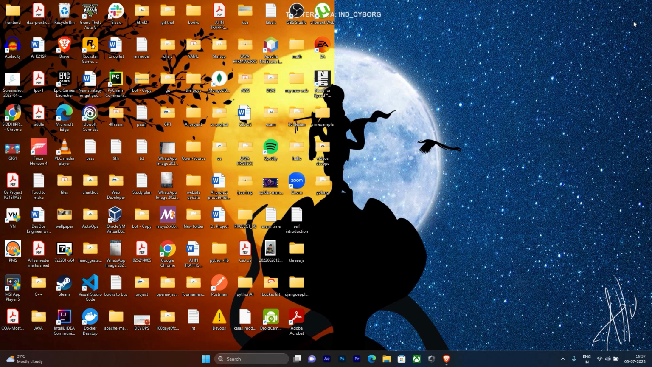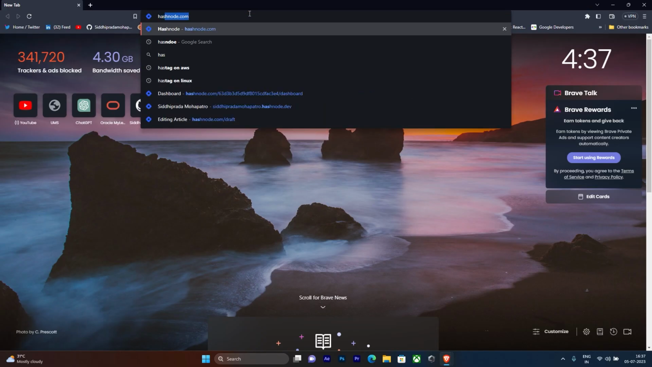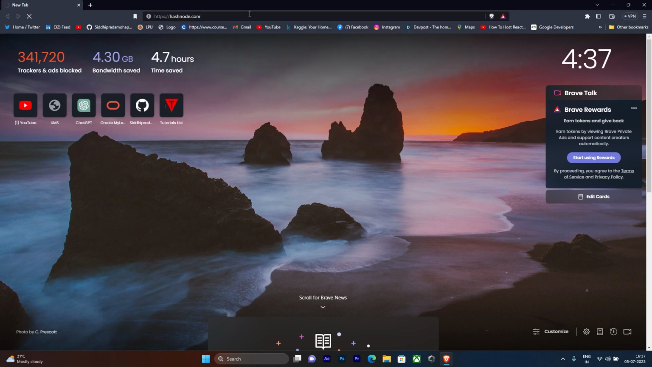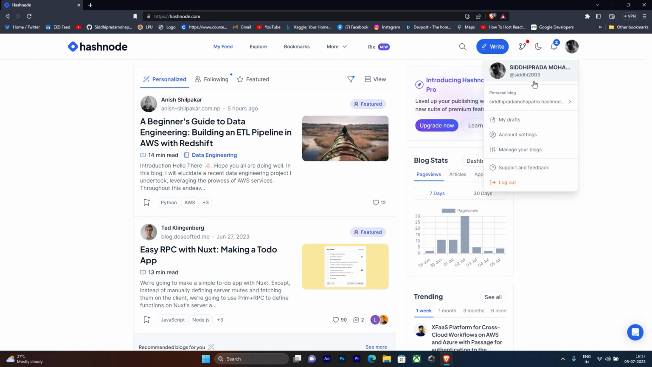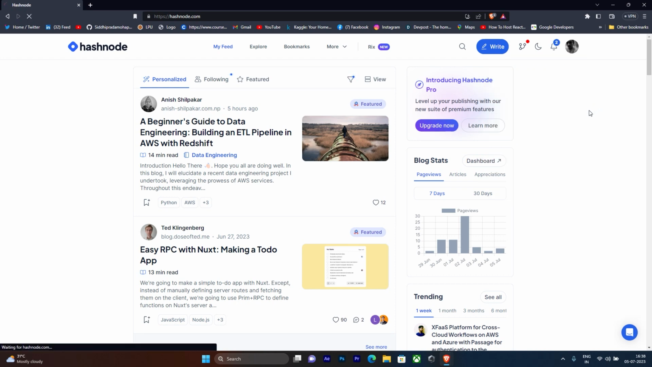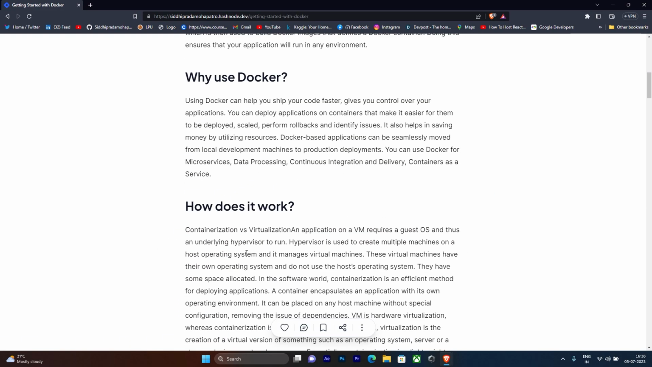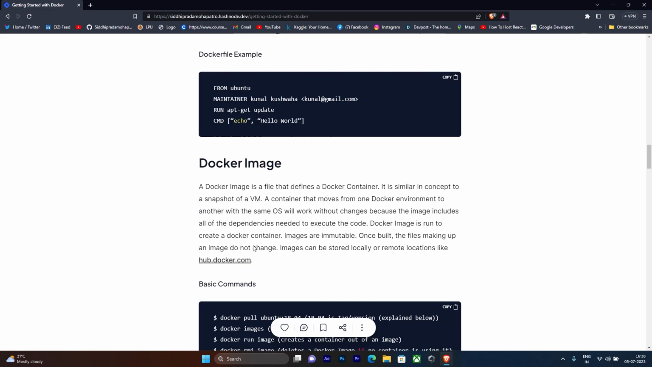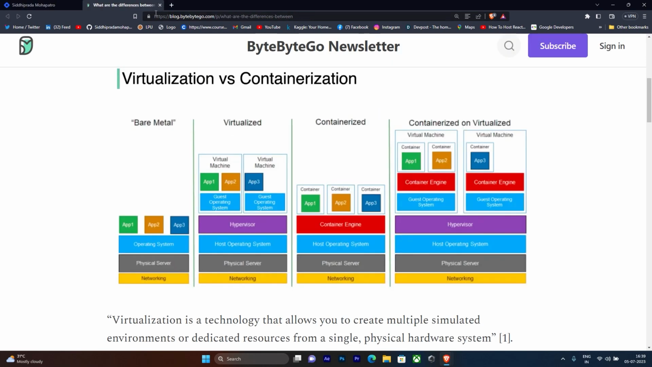So what is the difference? Let me show my blog over here. I write my blogs on Hashnode. I will show you what image they have. I have written all the things about this. So this is the image.